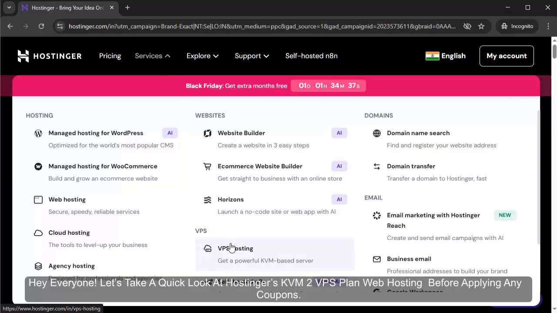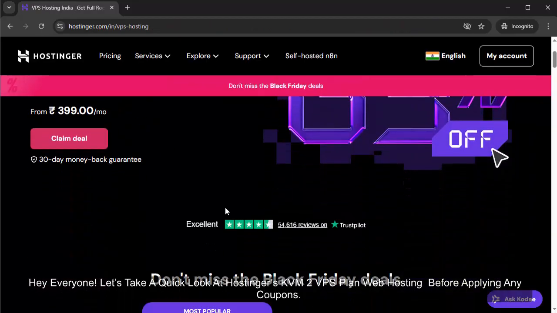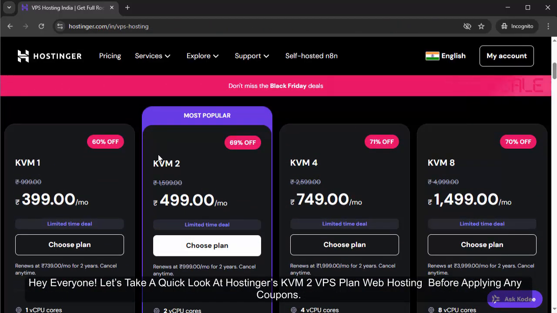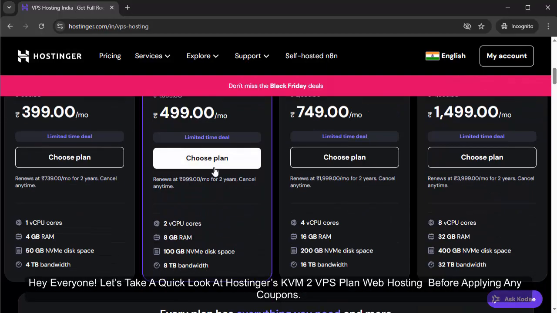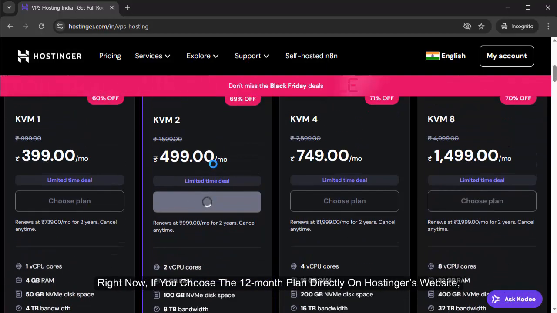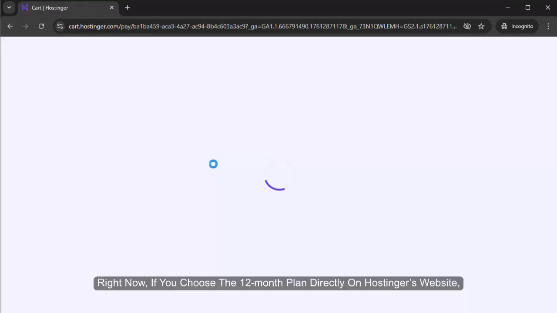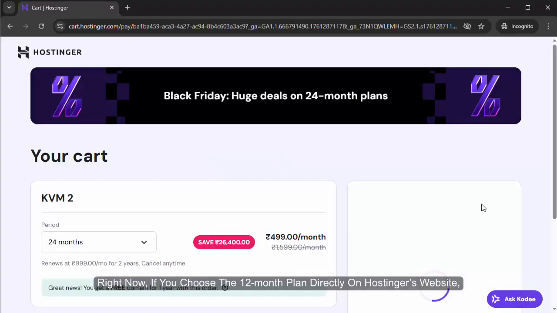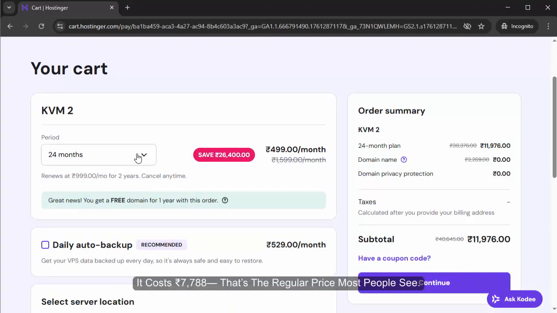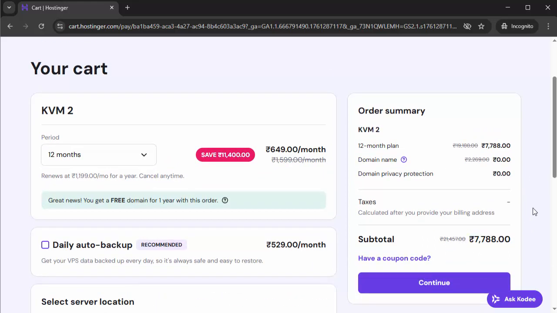Hey everyone, let's take a quick look at Hostinger's KVM 2 VPS web hosting plan before applying any coupons. Right now, if you choose the 12-month plan directly on Hostinger's website, it costs 7,788 rupees. That's the regular price most people see.